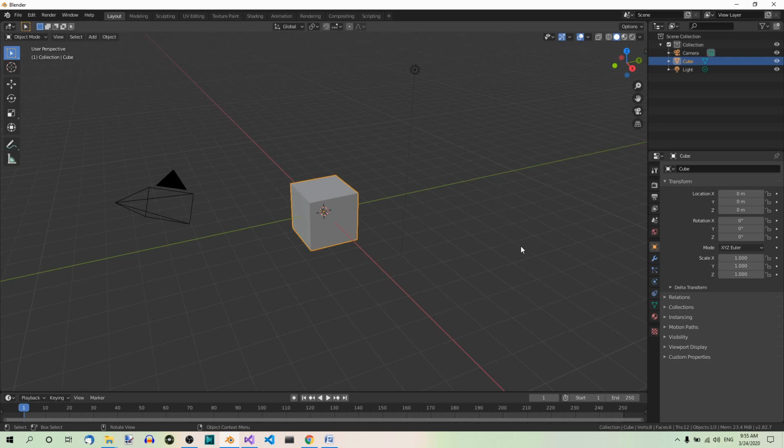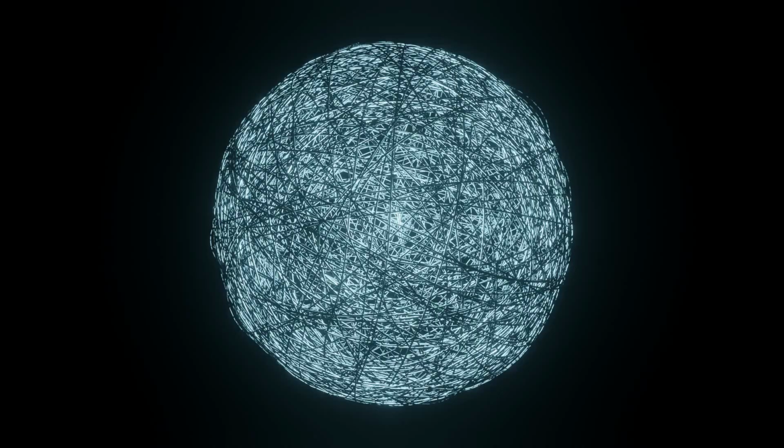Hi, today we'll make a simple animation in which a ball of tangled wire will rotate around its z-axis and then move toward the camera along the y-axis until the camera is inside the ball.